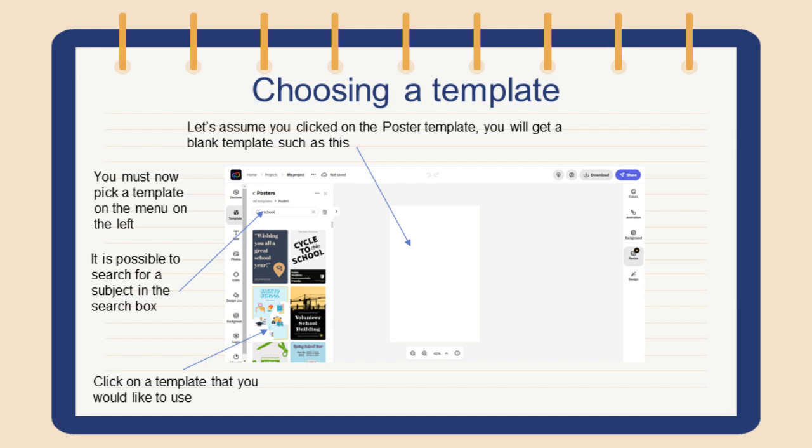Once you choose the poster template, you will get a blank template. Now you can pick a template from the menu on the left. You can try searching for the topic you want to address. Sometimes there are very interesting templates for specific topics. You can try searching for school. Choose a template from the menu on the left and click on it.